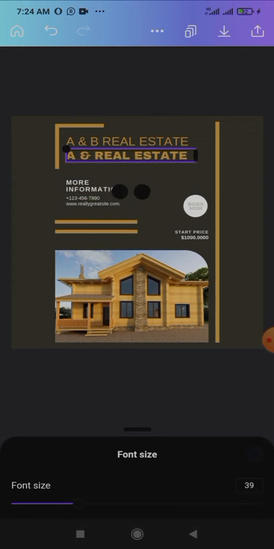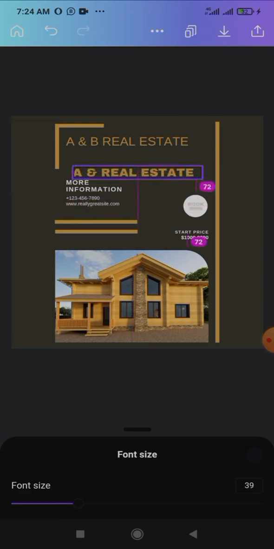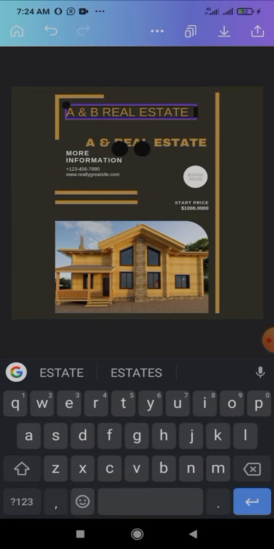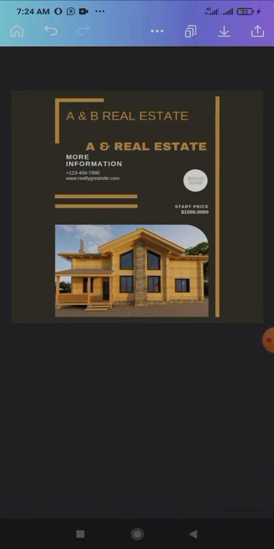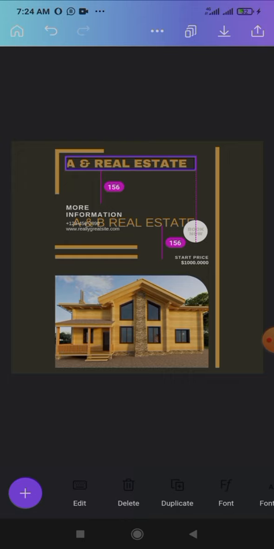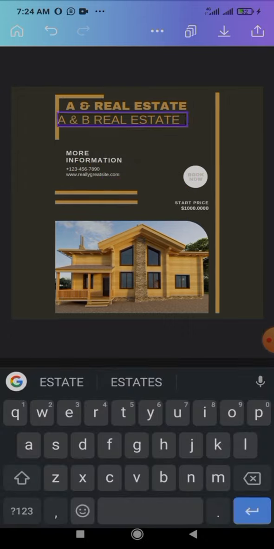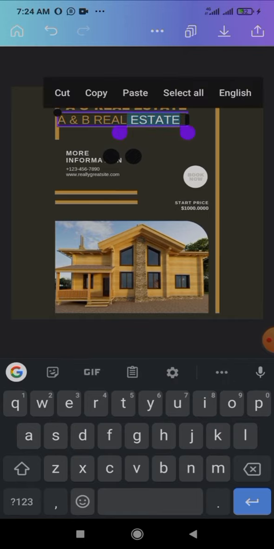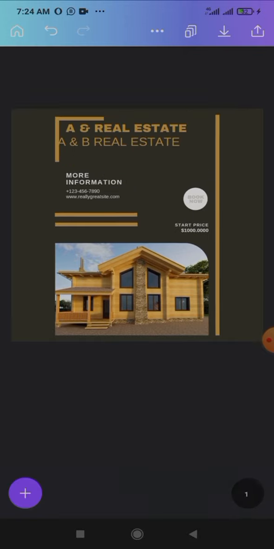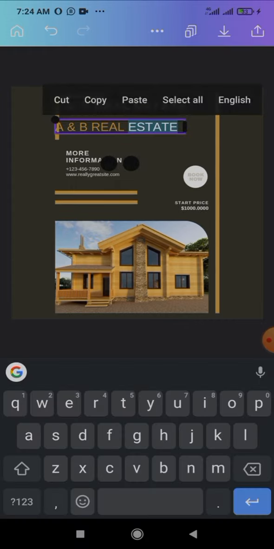All right, so what will I do now? Once you hold what you're designing, you can move it to wherever you want. So I'm going to move this one down. Then I'll move this one up. All right, so I'll now write whatever I want to write here. I'll just click and hold just like I did earlier. Then we are the best in real estate.